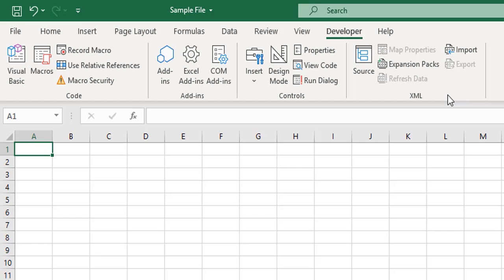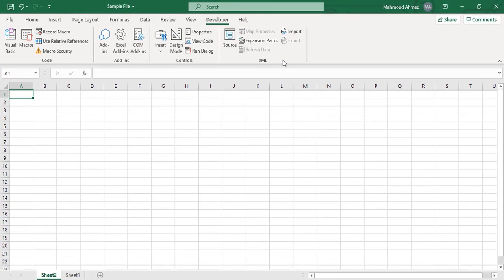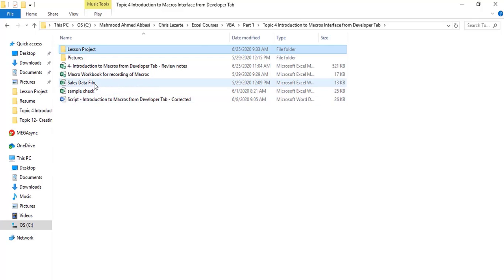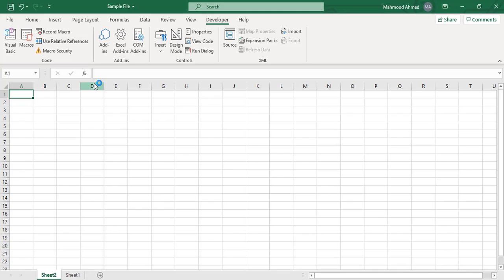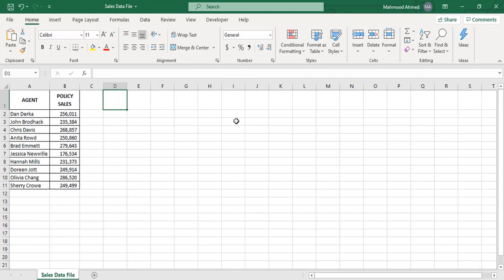Now that we know about the different functions of the Developer tab, we can begin with recording our first macro. We're going to use a simple example as we're still in the phase of understanding the overall process of recording and saving the file. We're going to start with a non-macro-enabled workbook so that we can also explain why it's necessary to save it as a macro-enabled workbook.